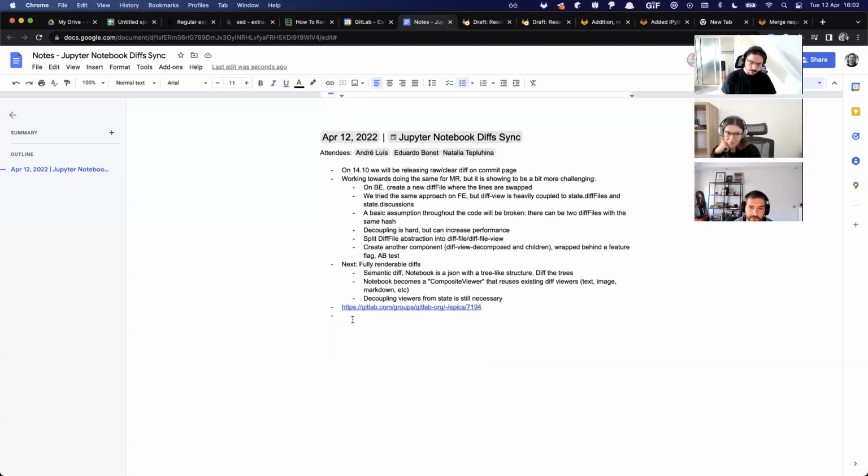And for the fully renderable diffs, let's talk. Let's see how we can. And I feel like that's further down the line, right? So first is taking care of the raw diff view, and then later the fully renderable diffs. Is that what you're thinking? Yeah, exactly. Okay. But it depends. Okay, we can talk later, async as well. Sure. Continue this conversation in the chat.